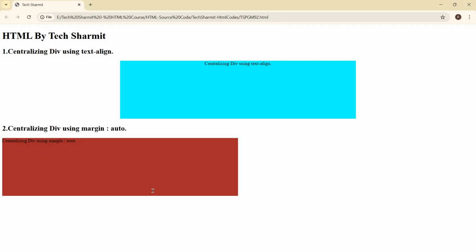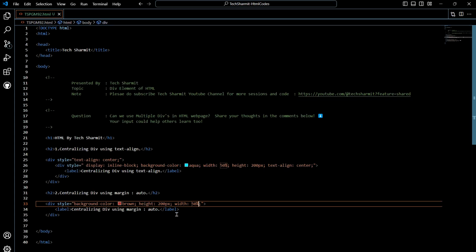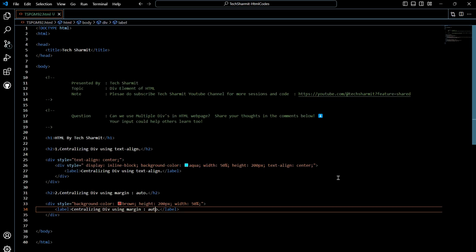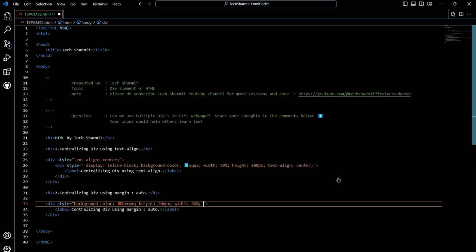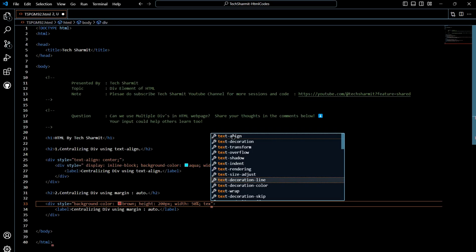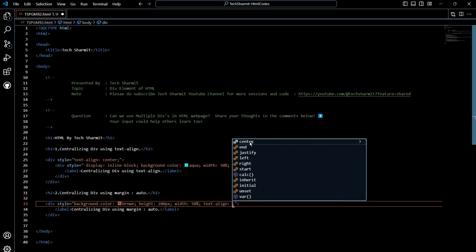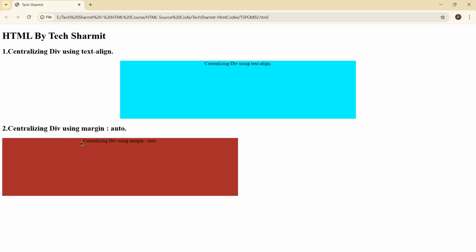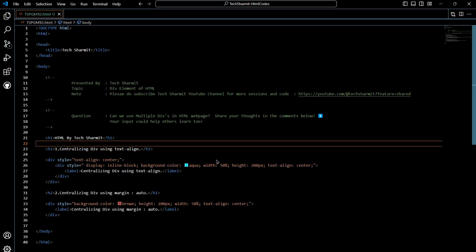So this is the thing, but this is not centralized, right? Firstly, we can centralize this text as well. So here we can write text align, but this is for the internal text, not for the div. Don't get confused here. This will only centralize the text which is written here. I think it is not properly visible because the color is black and our background is brown, but it is centralized, right? But not the div.